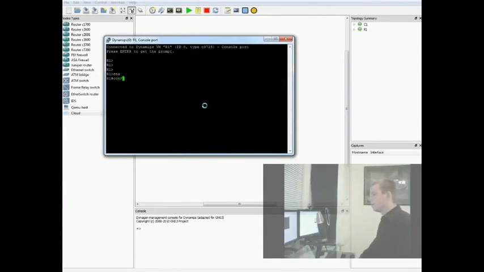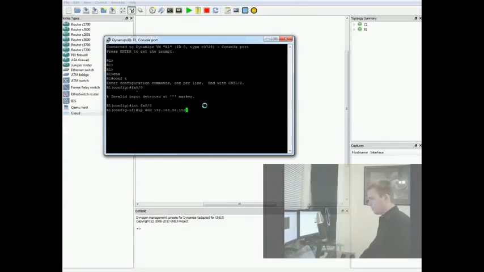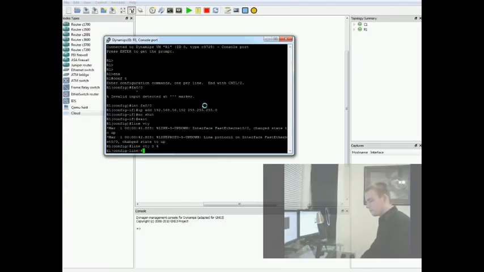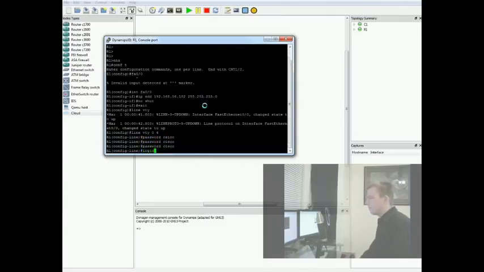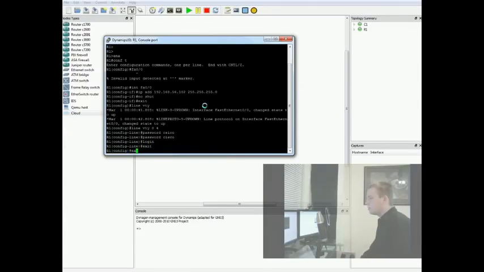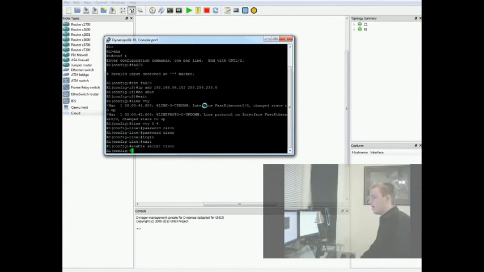First thing being its FA0/0 interface. We'll make it 102 with a /24 mask. No shut it, exit, line vty 0 4, password cisco, spelled correctly, login, exit, enable, cisco, and that'll do it.